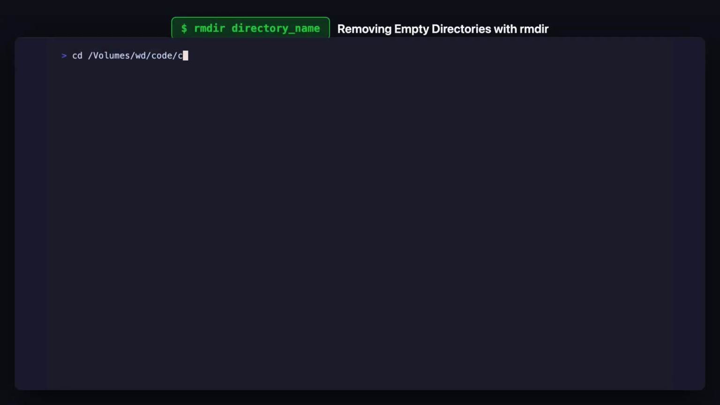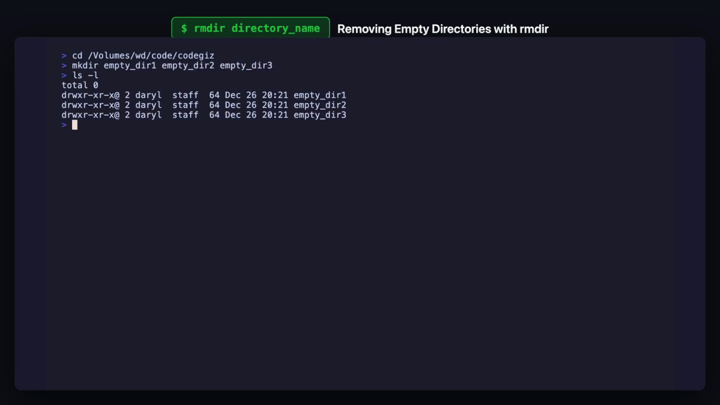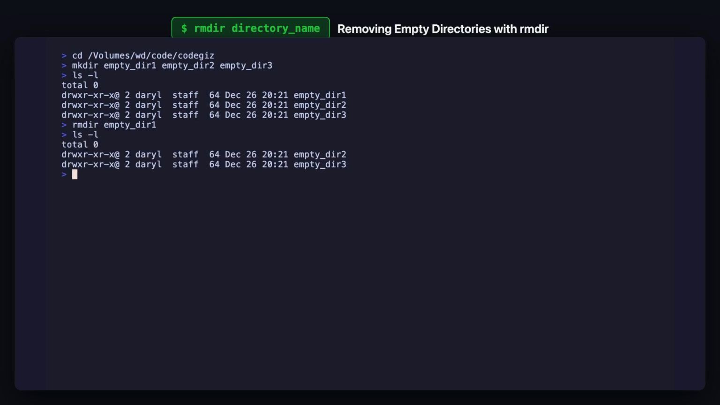The rmdir command removes empty directories. Unlike rm, rmdir only works on directories that contain no files or subdirectories. This is a safety feature to prevent accidental deletion of directories with content. The syntax is rmdir, followed by the directory name.